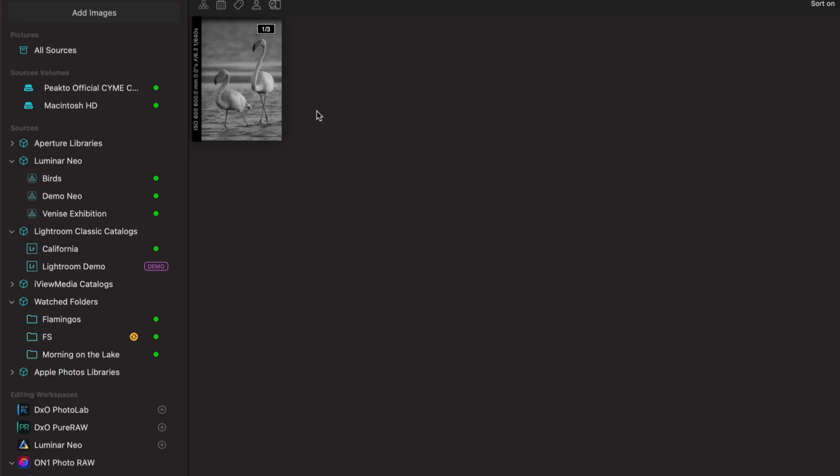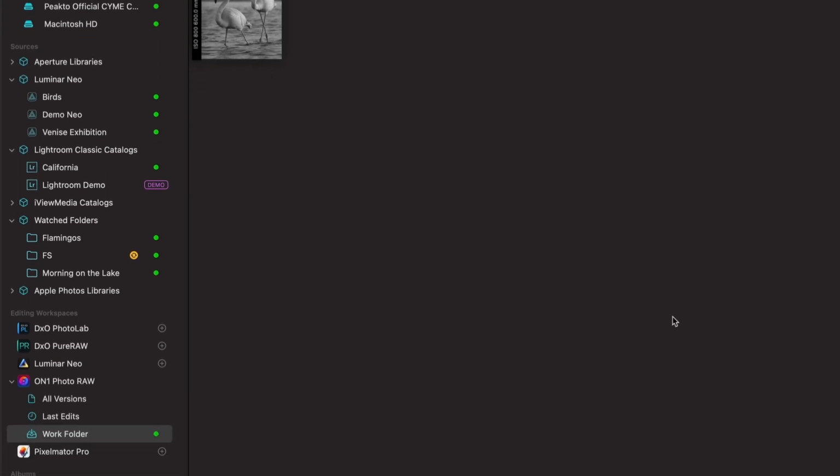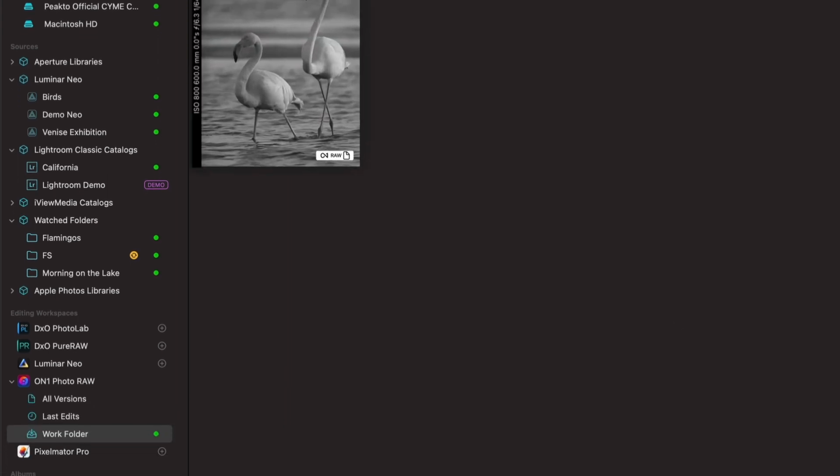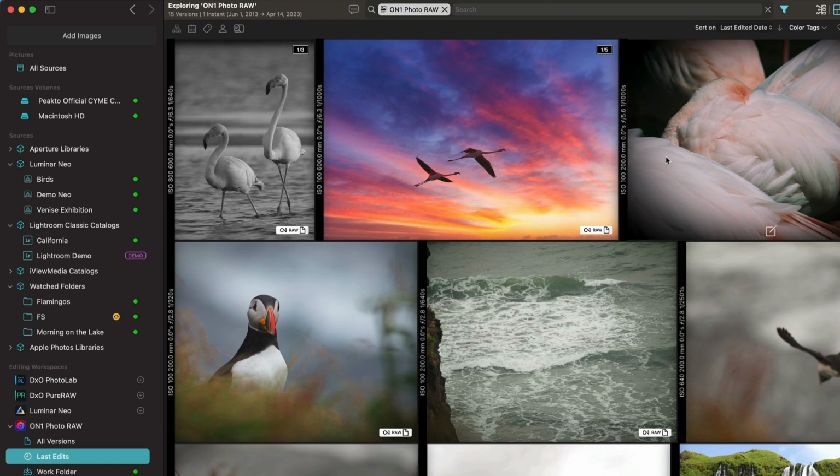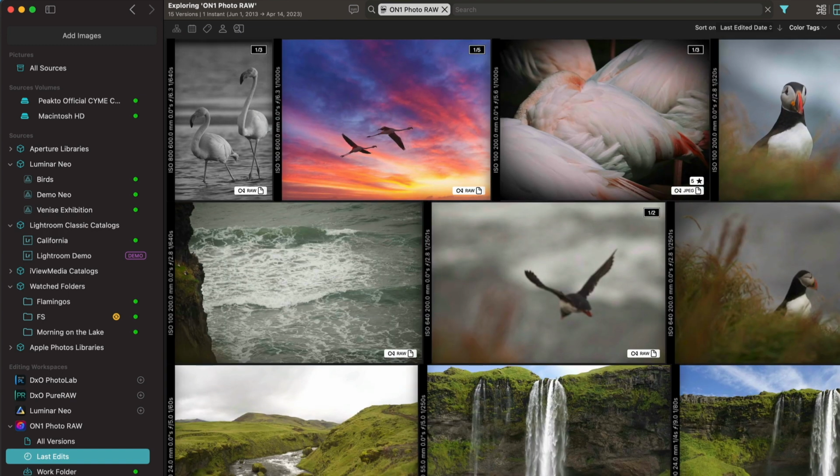And now the ON1 version has been created, and it is referenced inside the work folder because this is my first item in the work folder. Remember, I explicitly asked to create a copy in the work folder, and of course I can also go back to last edits and I'm going to see it with all my last edits. Any image that already lives in Peakto.